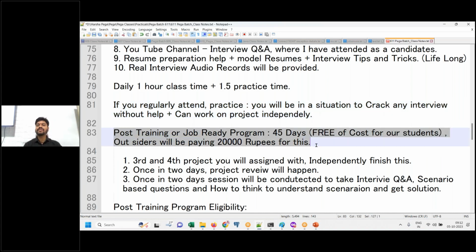After 3.5 months, an additional 45 days of free training will be provided to the interested and eligible candidates. Eligible plus interested. You should be eligible. What is the eligibility criteria? Your interviews only. If you are doing well in interviews, then you will get a chance to enter into the post training or job ready program.